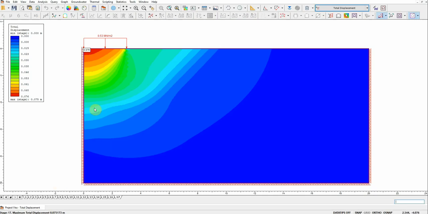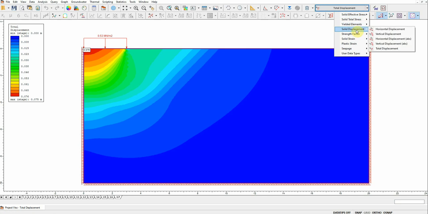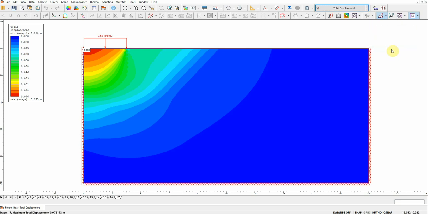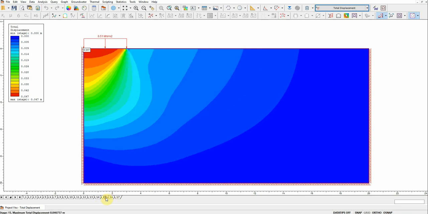So now we have the deformations, okay, for each stage, you see. So how I did that, actually, I clicked on here and I went all the way to displacement, and I clicked on total displacement, okay. Now I'm showing the total displacement, and then I clicked on this icon here, label contours, and then I clicked here. Now I can see the deformations, okay, for each stage.